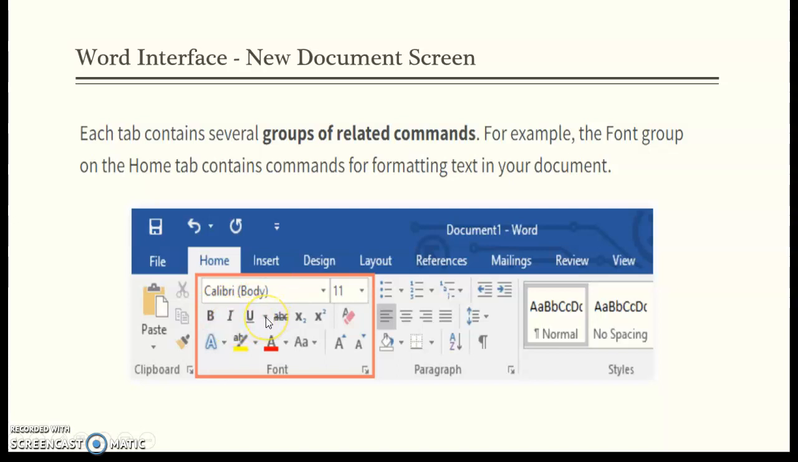This has an arrow next to it. So if you just click this, you're going to get a thin, straight, the default setting underline. If you click this down arrow, that usually means there are more options. For example, a thicker underline, a double underline, a triple underline.